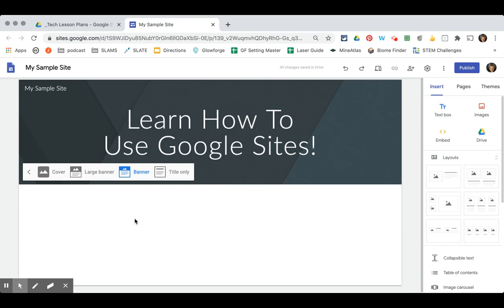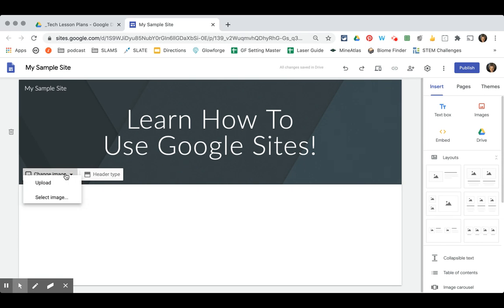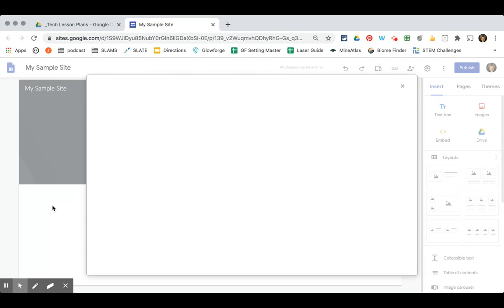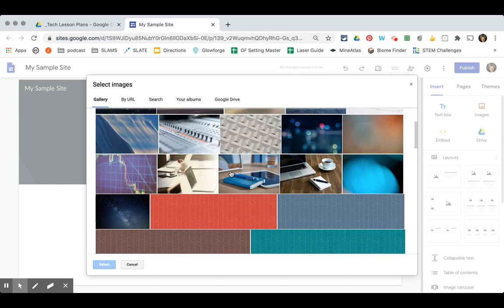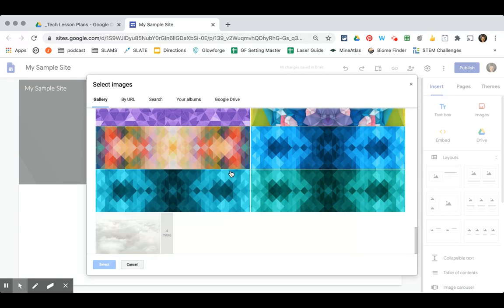I'm going to stick with just the regular banner and click my little arrow here to go back to this menu. And I want to change the image because this gray background is kind of boring. So I'm going to change image, and I have two choices here. If I have an image already saved on my computer, I can upload it, or I can choose select image. If I choose select image, I have several choices. Google starts by giving me a gallery of different banners that I could use.